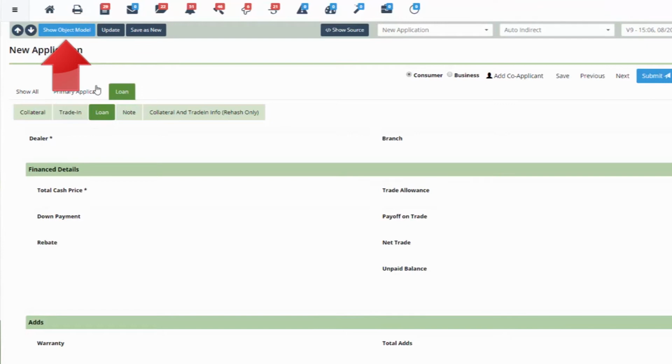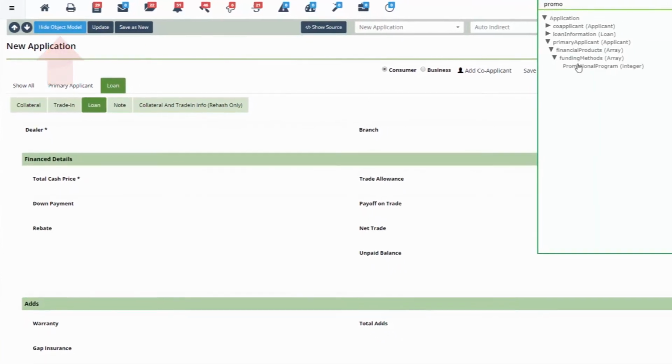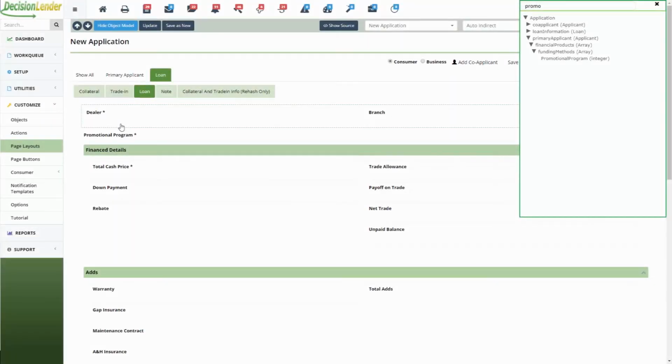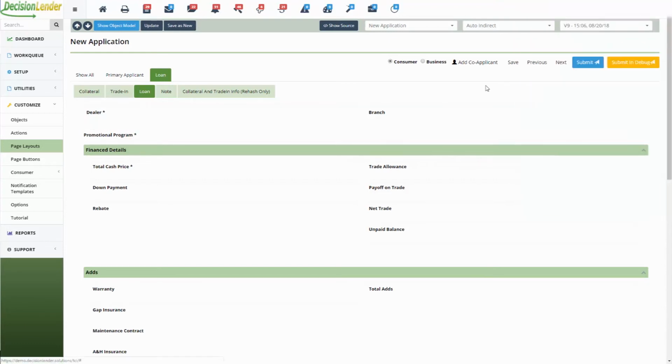We will now place the custom object we created on our new application page. Simply open the object model and drag and drop the new custom field. Now that we've created a custom object and placed it on a page, we can use that object to trigger a rule if applicable.